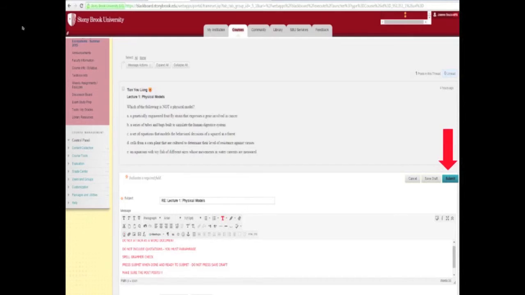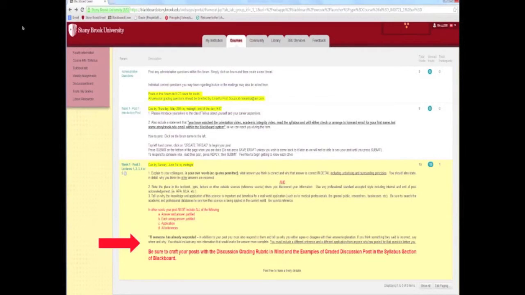After you've pressed Submit, log out, log back in, and make sure your post is there, by making sure you're in TreeView, Expand All, and looking for your post. Remember, if someone has already posted, you do have to respond to at least one other student, and you cannot use the same reference they did for the application. You must use a different one.